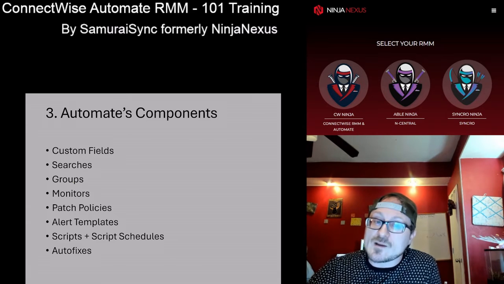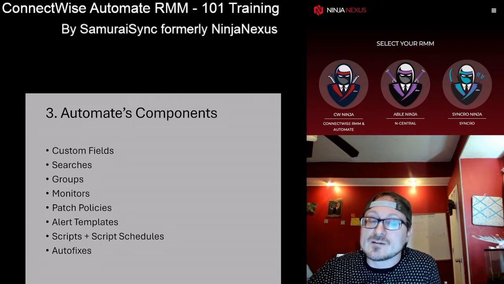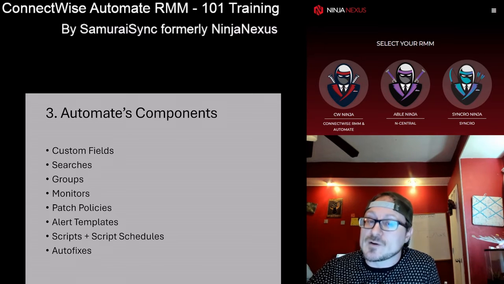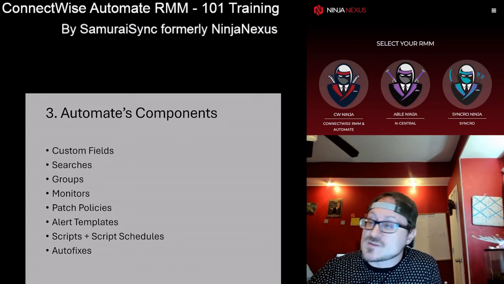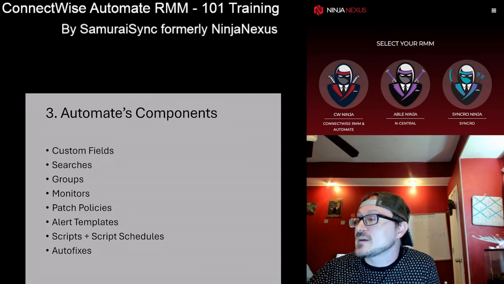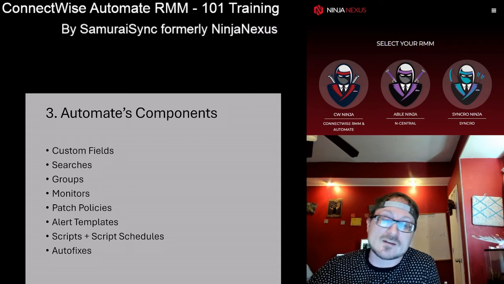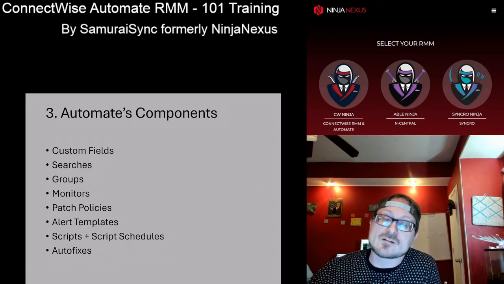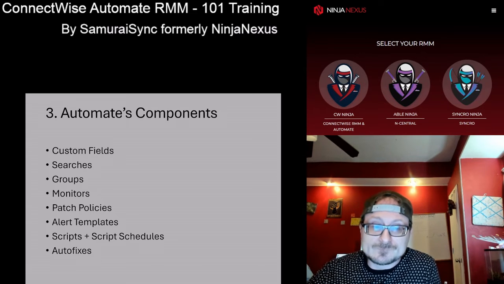Groups are the heart of the product. They apply any and all automation, including what monitors are enabled, what patch policies are applied, how monitors are going to alert, what scripts are implemented, and how they're scheduled to run, as well as if there are any automated repairs that have been configured. So groups are the heart of the product.